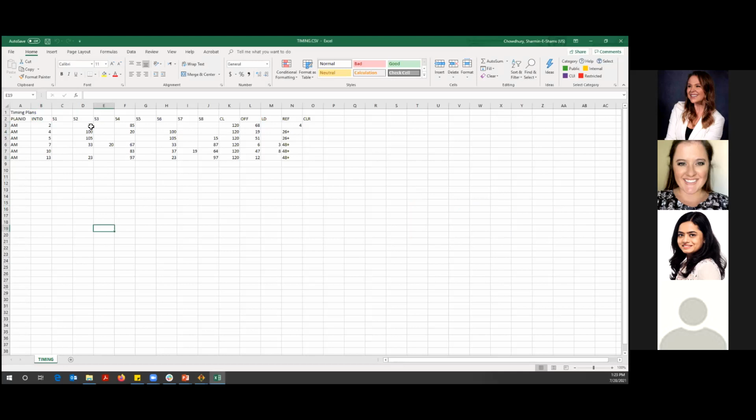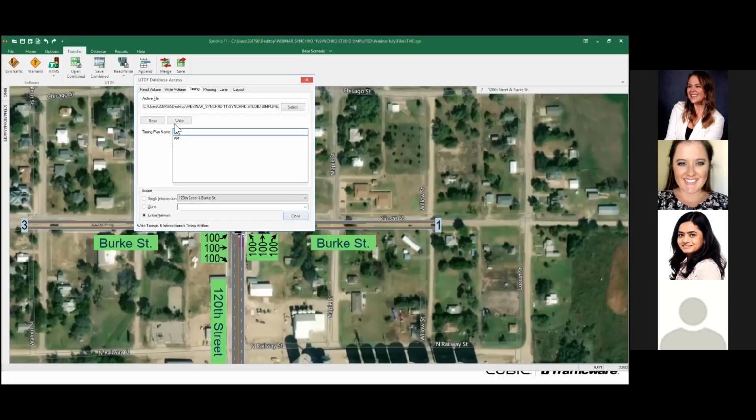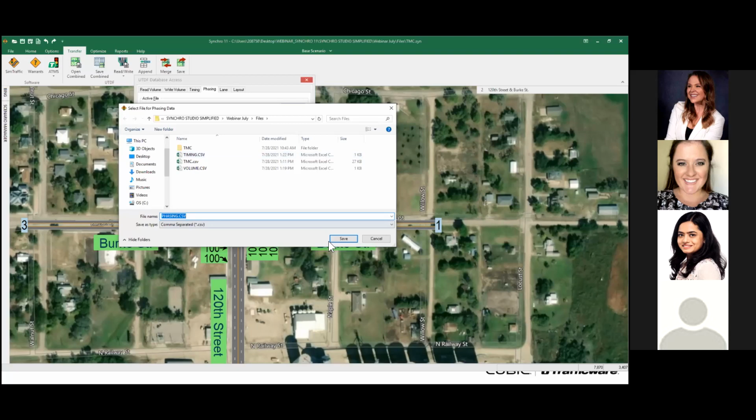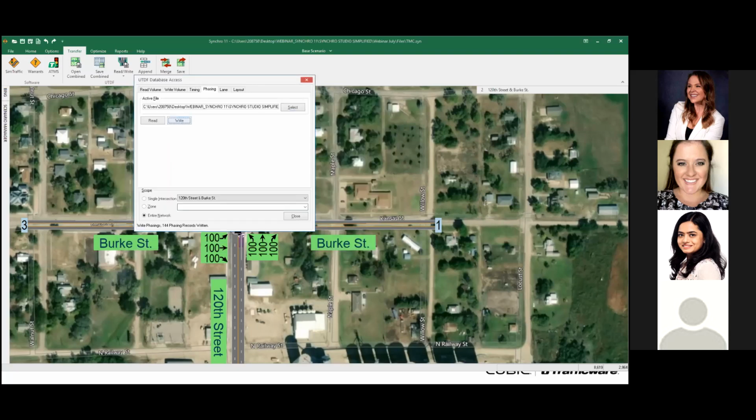If you need to change something and if you want to import it back, just the same way, you change it, you save it, you come here, you select the file, you read the data, and those data will be read. Phasing, if you want to save the phasing data, again, you just need to select the directory, save it, write it. I'll just show you how it looks.